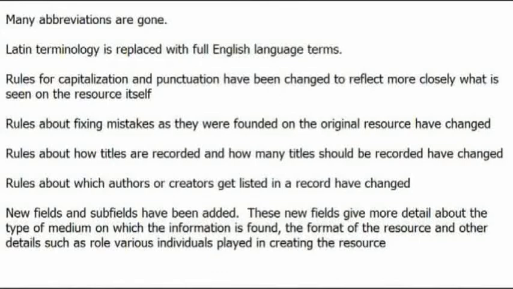It is true that there is less consistency in appearance relative to what we're accustomed to seeing with AACR2 records. However, where consistency is essential for search and retrieval of information, consistency is retained. More flexibility is allowed in those fields which are used primarily for display purposes.